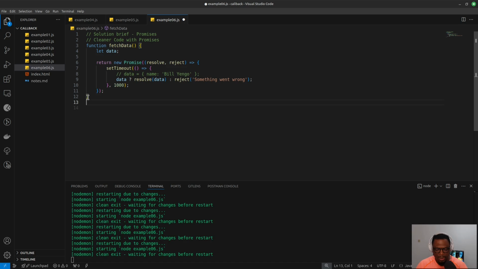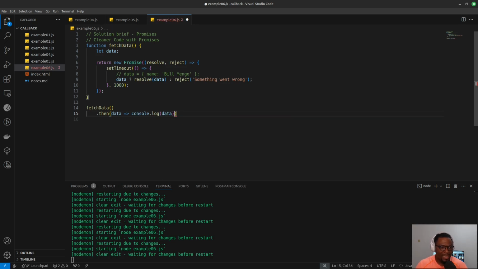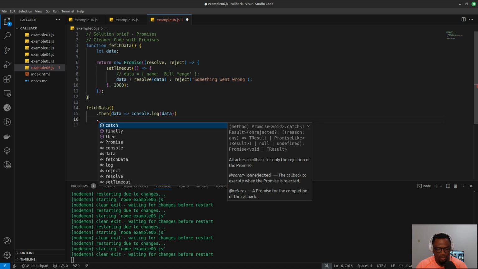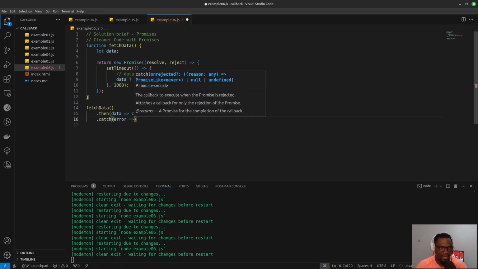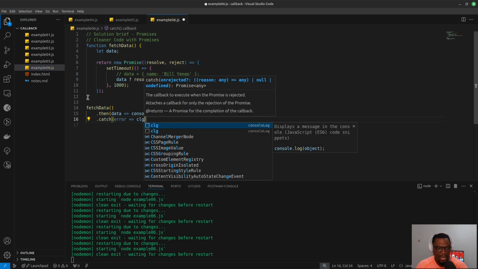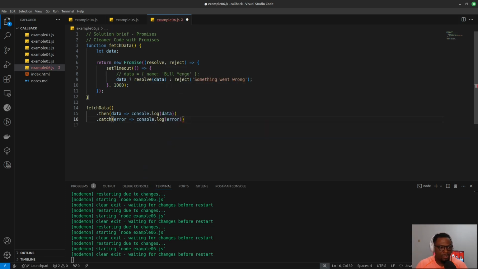Then we can come down here and say fetchData. And then you now have access to things like .then, which is passed the resolved data. Then we can say console.log data. And if that failed, we can then do a .catch, and we pass in an error, which for the moment is the message that we sent back. We'll do a console.log of the error. Let's get rid of this.